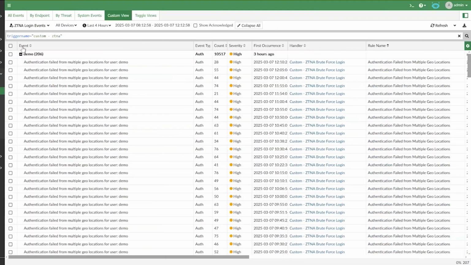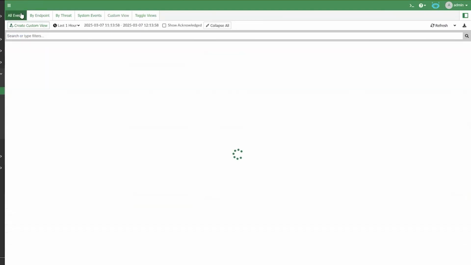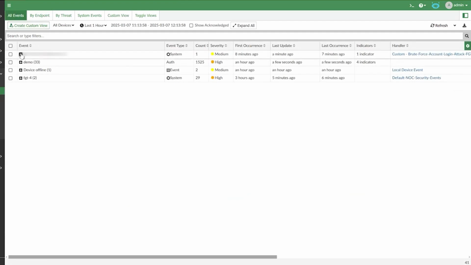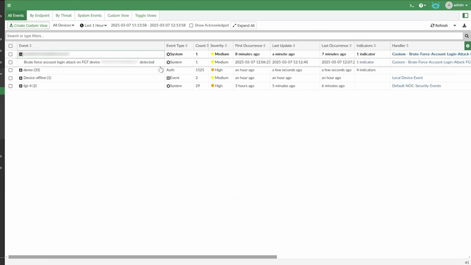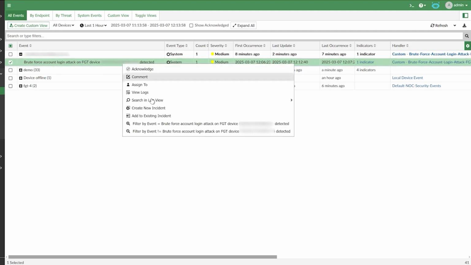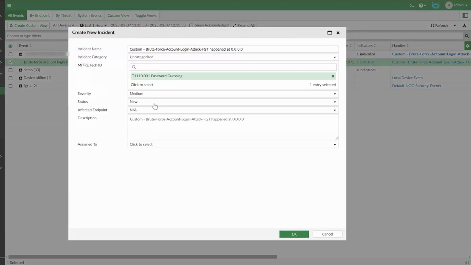Now we can also view this event in the FAZ GUI as well. Here we see custom brute force login attack FGT. Now, if I want to take this event and track it as a potential incident, possibly for investigation, I can select the event, right-click, and choose Create New Incident, which will create a new incident in the Incidents tab for investigation.